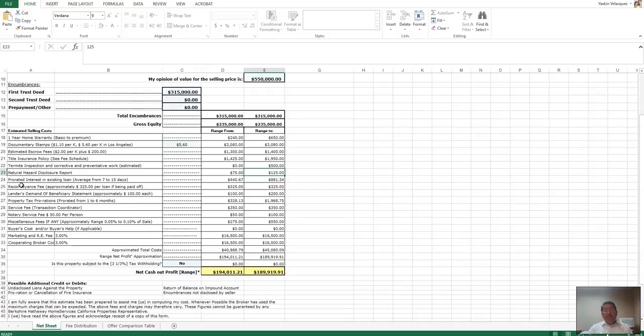Then you have property prorations for property taxes. You have a transaction coordination fee. You have a notary fee, and obviously some miscellaneous fees. And you also have closing costs for buyers, if the seller is willing to pay closing costs for the buyers, and you have a cooperating real estate marketing fee and a cooperating broker fee, 3% and 3%.